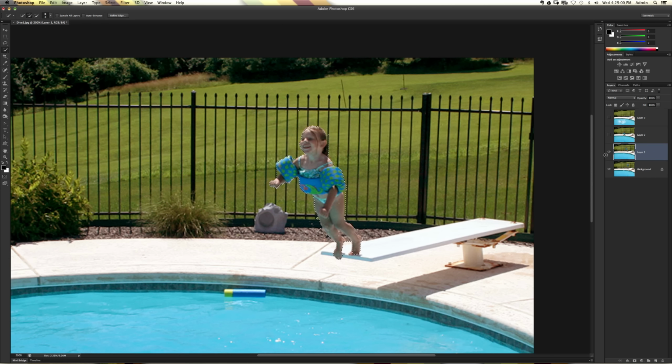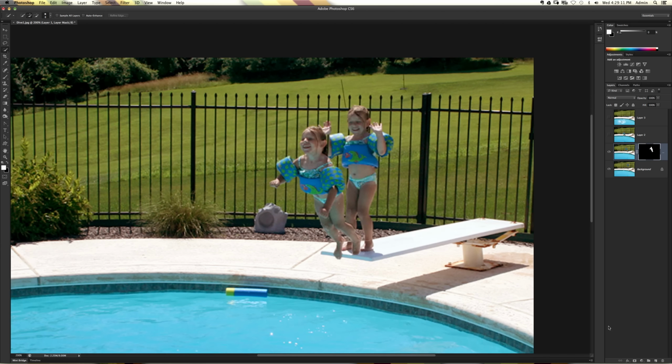And now I'm going to mask everything out except for her by going down here to the bottom and choosing this mask tool. So I have this layer active, and I'm choosing mask, and now it masks her out.